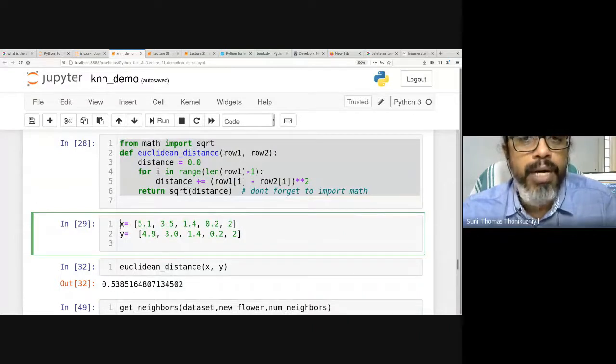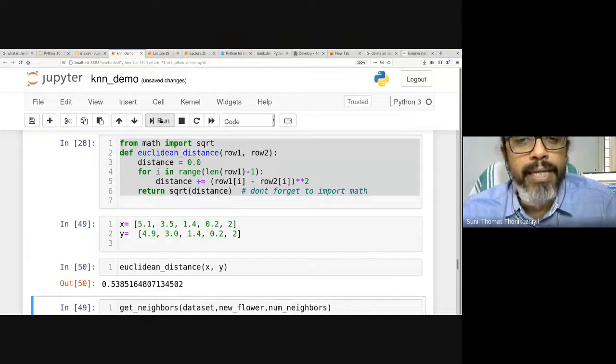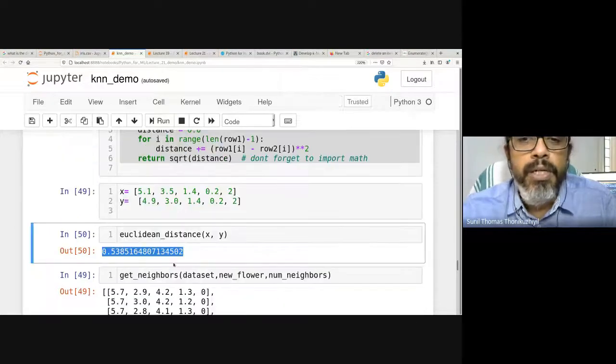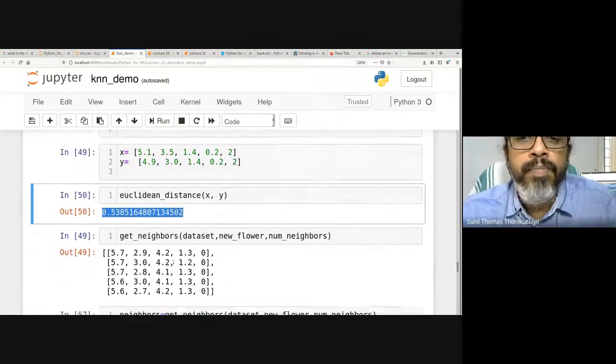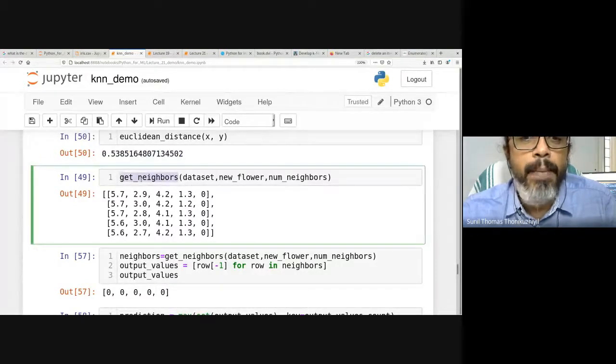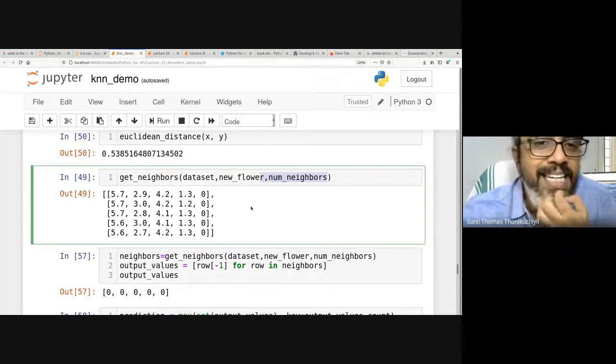X is this one, y is this one, and let us find out the Euclidean distance. This will return this kind of a value between 2 points, the Euclidean distance. Now, our get neighbors program takes our data set, new flower, and number of neighbors. So let us run it here.